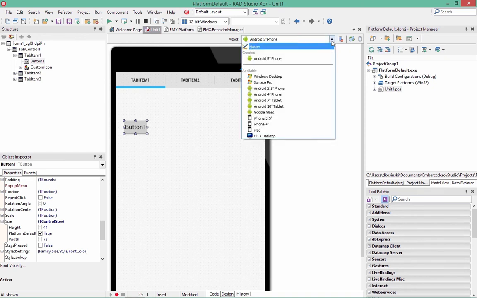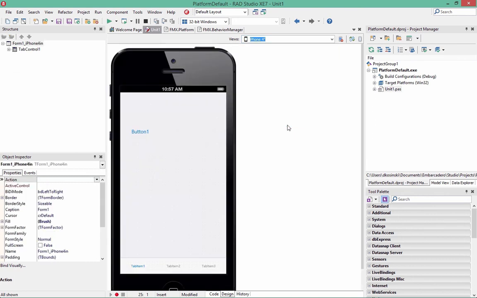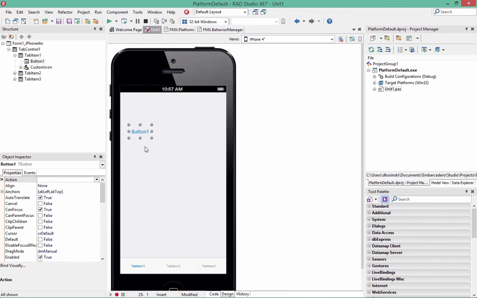And if we do something, let's add, say, a 4-inch iPhone view. Now a few other things have changed here. The button, since there's no outline, it's a little harder to tell the size, but if we look here, we can see that it's also different from the master view, but it has platform default set to true.